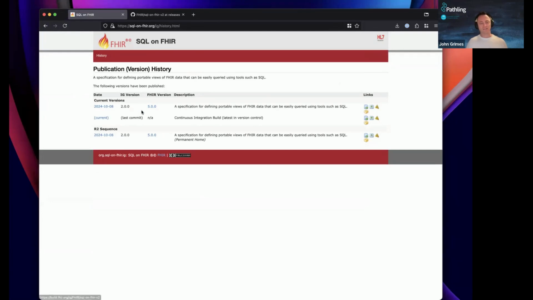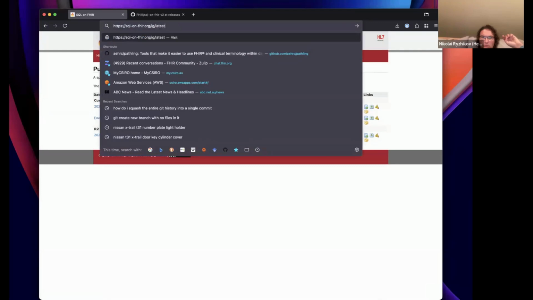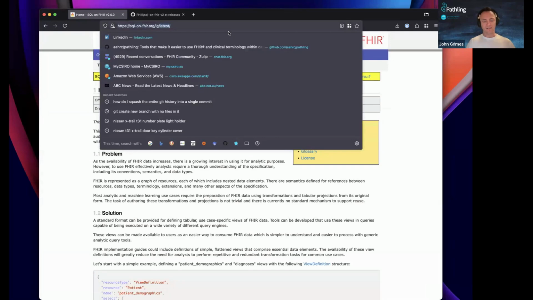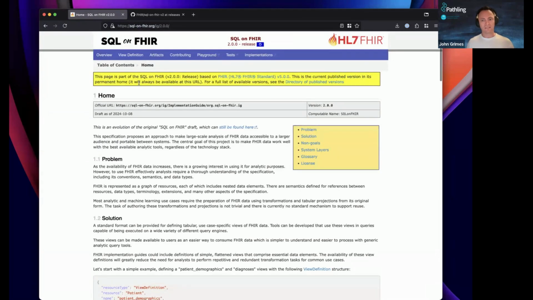And you can see here that we have two versions, the published version and the CI build version. And I'm just looking here right now, this is not right, because this should actually point to IG latest. So I might have to fix that. So IG latest should actually be the CI build. And then if you go to say 2, it'll say something different again. It'll say this is the current published version in its permanent home. So that's all standard functionality of the IG builder.